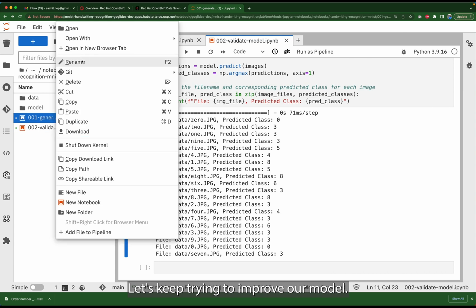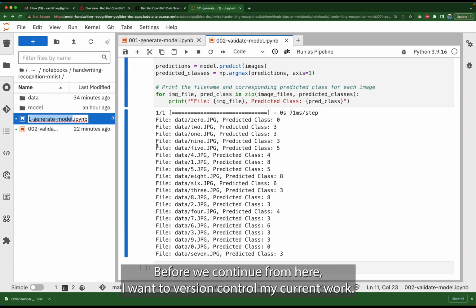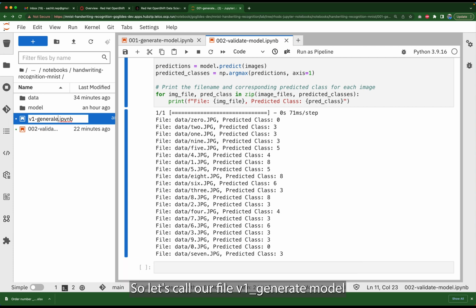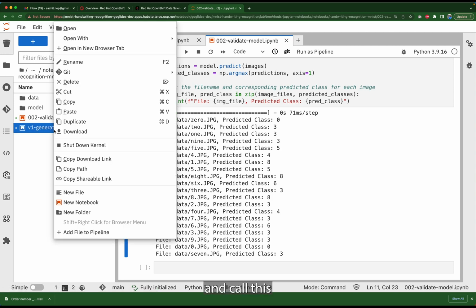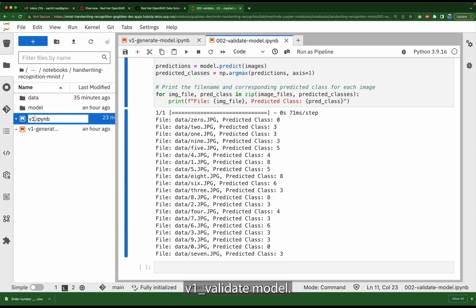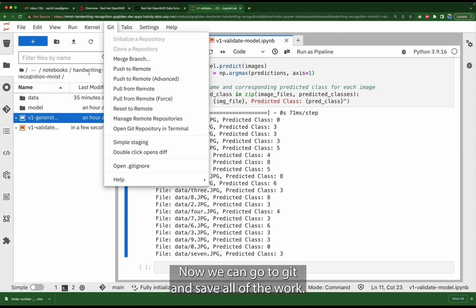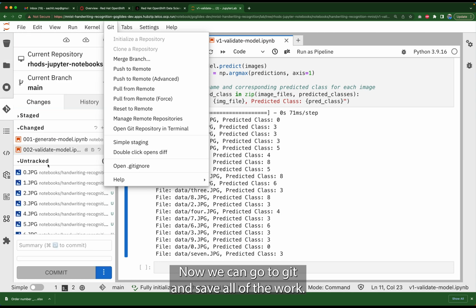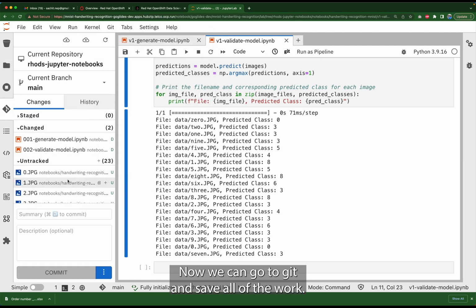improve our model. Before we continue from here, I want to version control my current work. So let's call our file v1-generate model and call this v1-validate model.